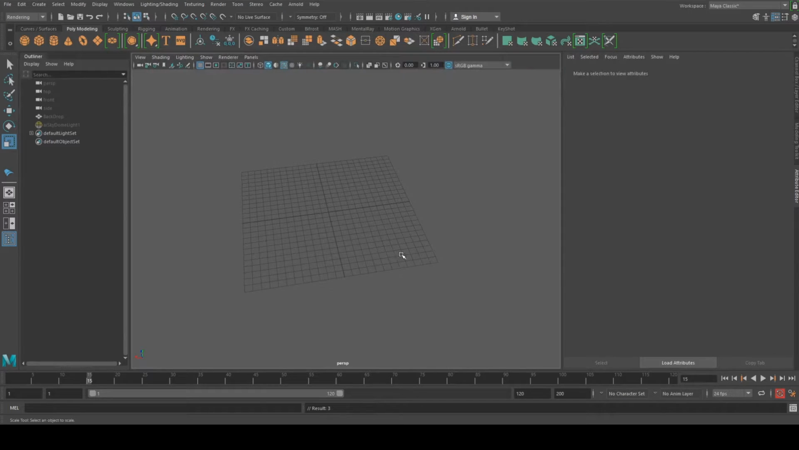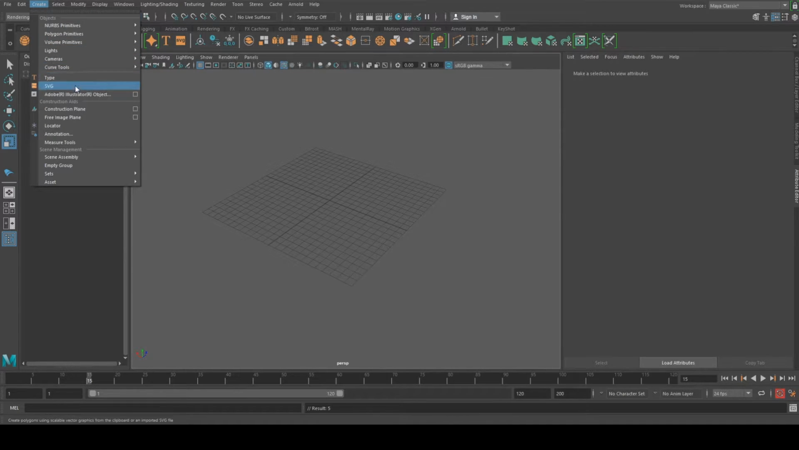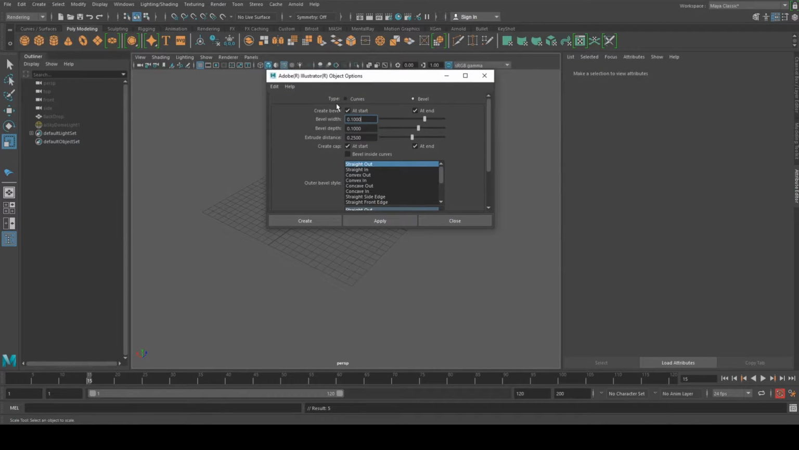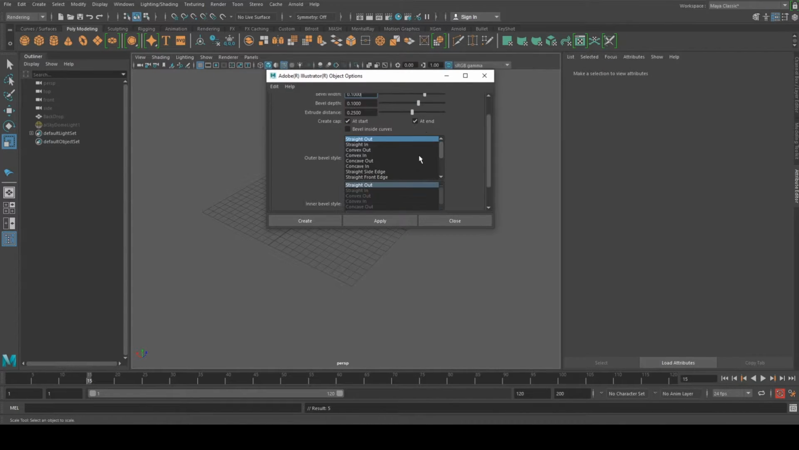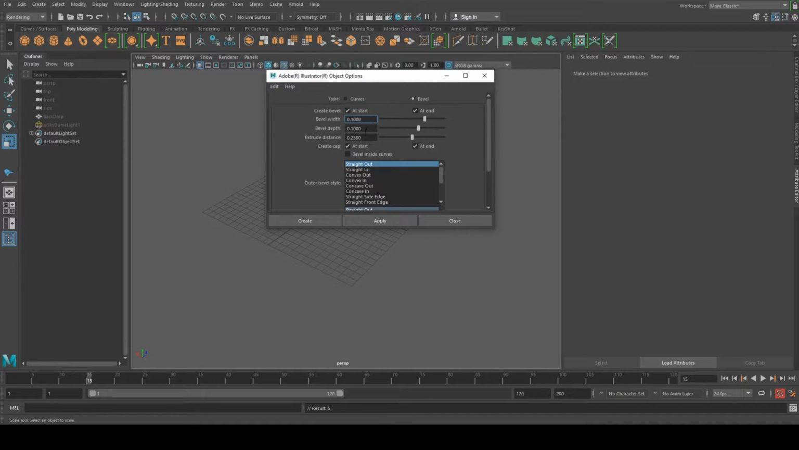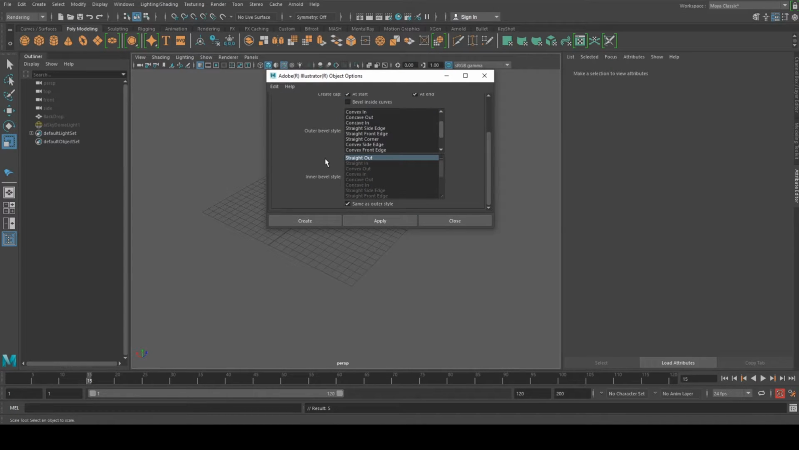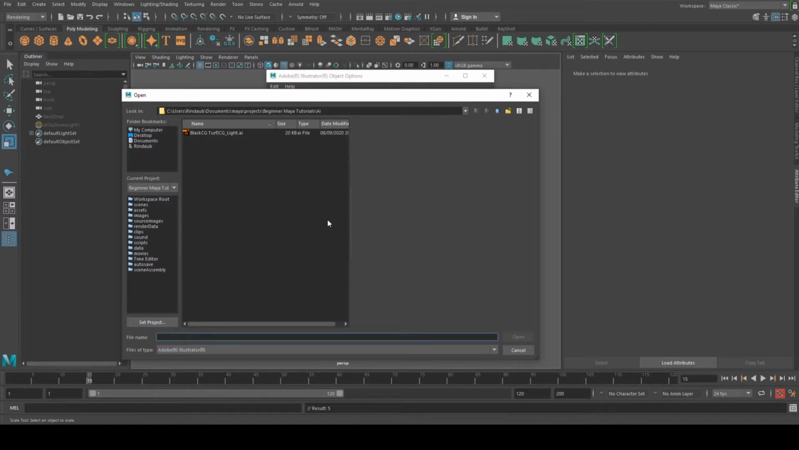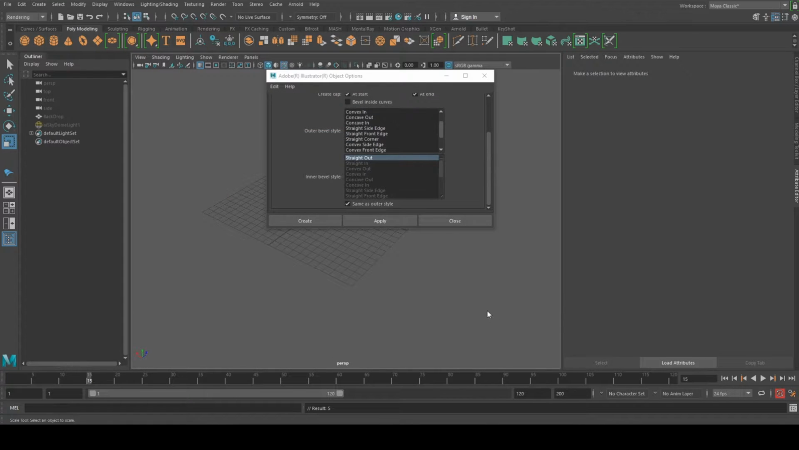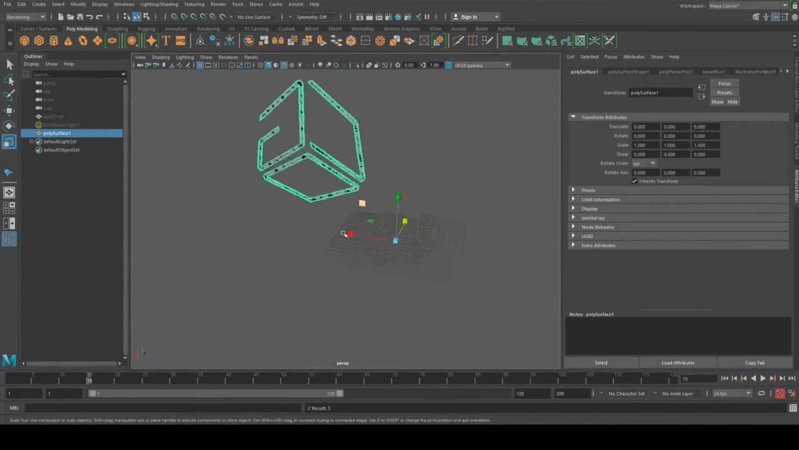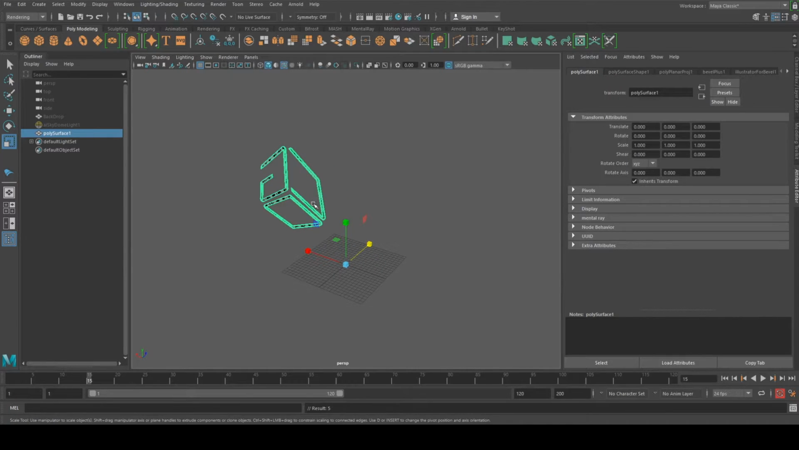So now we're just gonna go back to Maya, and what I'm gonna do, I'm gonna go to Create, then I'm gonna select Adobe Illustrator Object Options, and here you can create the curves, but I'm gonna use the bevel option. We're just gonna leave everything as is. You can tweak the settings if you'd like, and then I'm gonna hit Create, and then I'm gonna select the file that I saved from Illustrator. Then I'm gonna hit Open, and here we are.